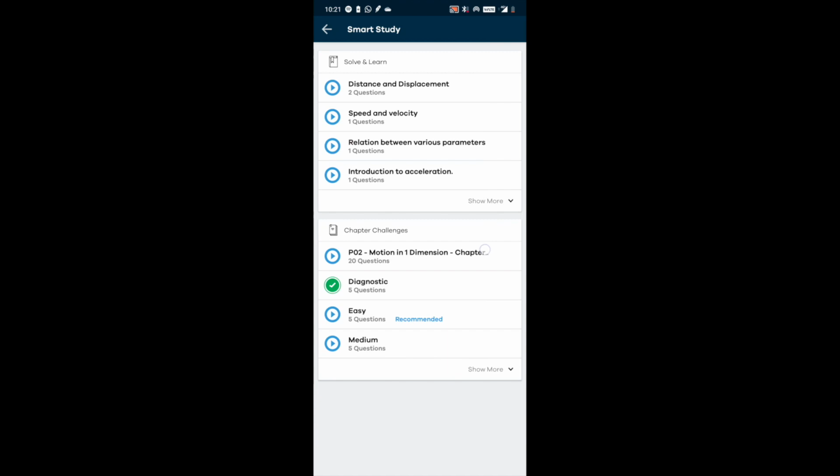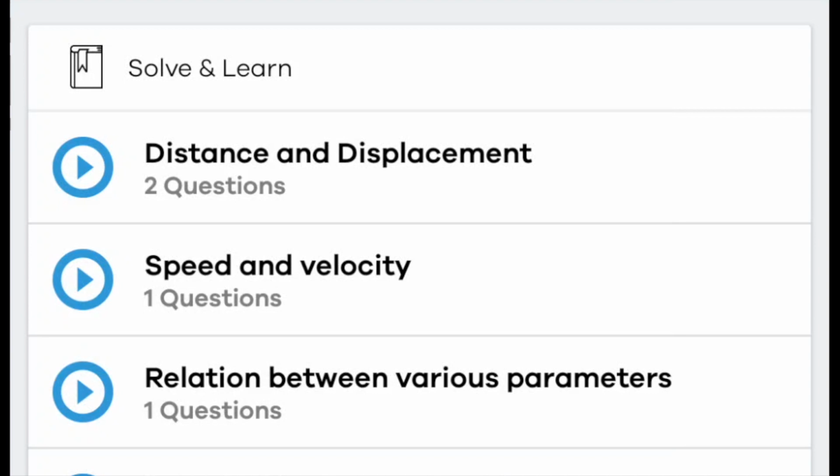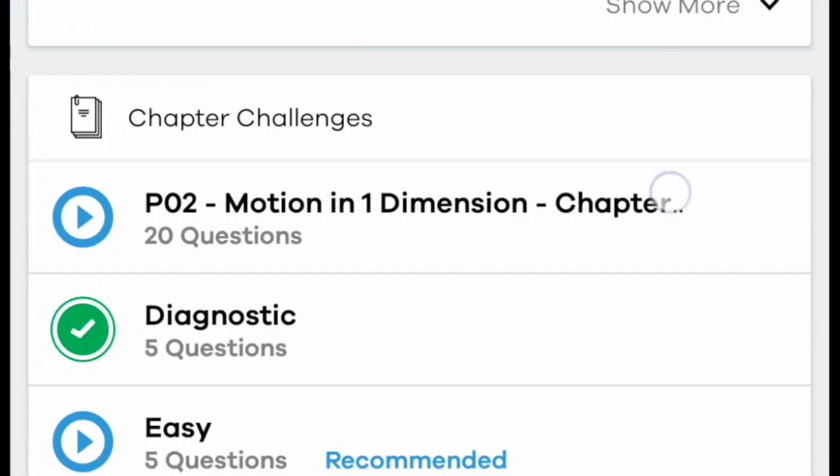Now on the top, you have a section called Solve and Learn, which is a set of easy quizzes for you to take when you are learning on the app. You can take these quizzes at any time. They are typically 4 or 5 minutes long, and they'll give you a very good understanding of how much you've understood so far. The bottom section is the chapter challenges.